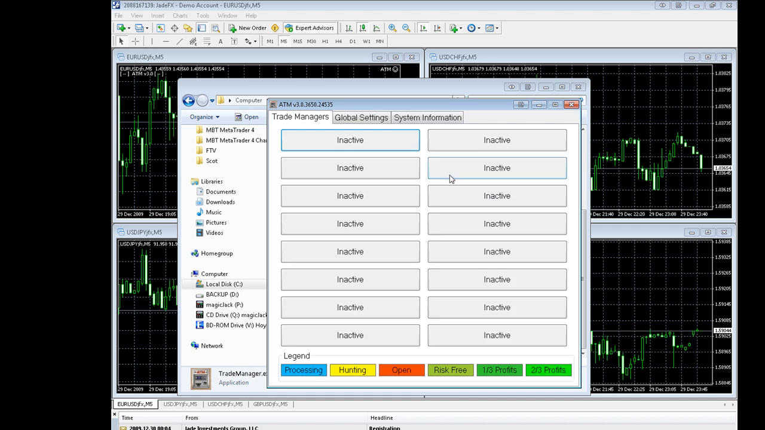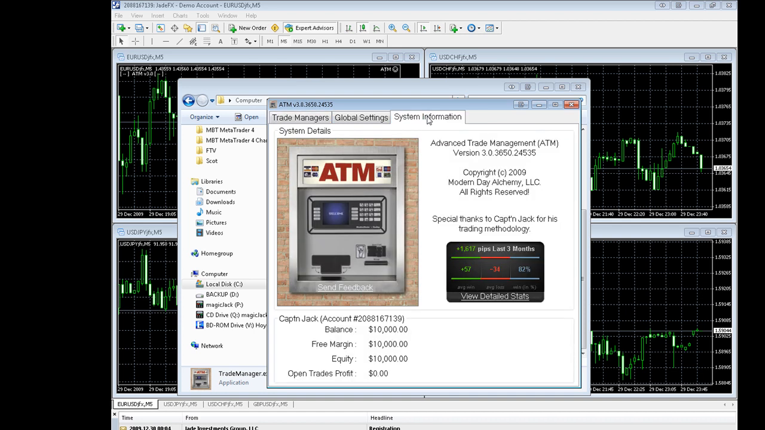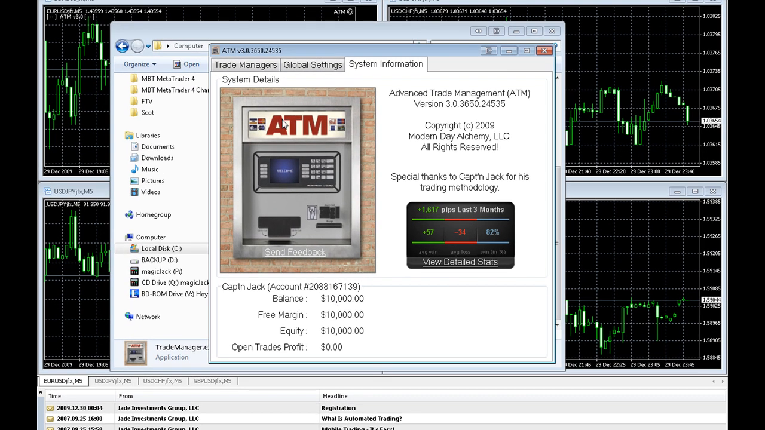Save that. To verify that it's working, click on System Information, and it should show that we're connected or linked to that demo account, with the balance that we put in there and the demo account number that was assigned to us. So now we know the software is correctly linked.